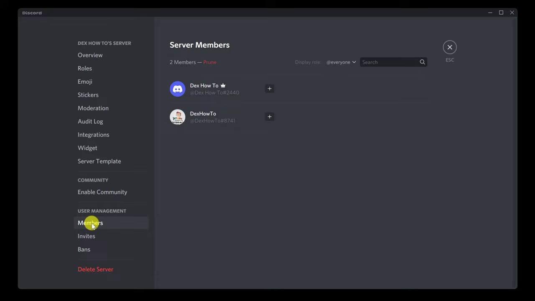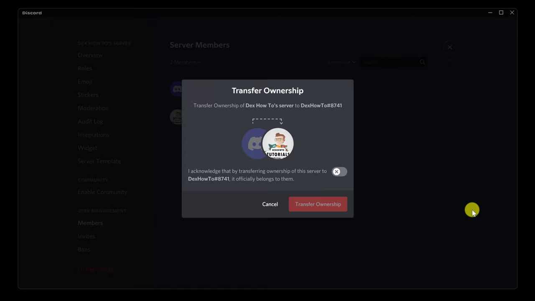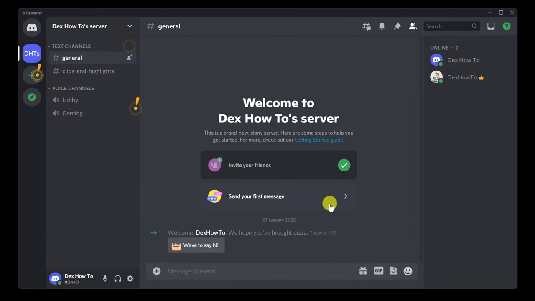Hover their name and click the three vertical dots. Click Transfer Ownership. Now click the checkbox and then click Transfer Ownership. You have now transferred the ownership of your Discord server on PC.